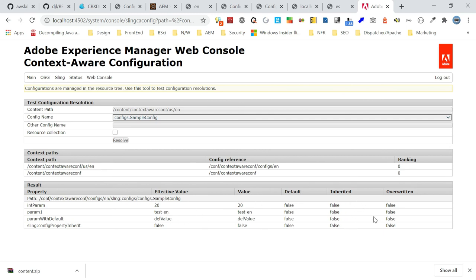Because this is not inherited, and not overwritten also. But let's say you have multiple configurations, you are inheriting, you are overwriting, then this tool will help you to identify what the actual value is, from where it is inherited, how it is overwritten.